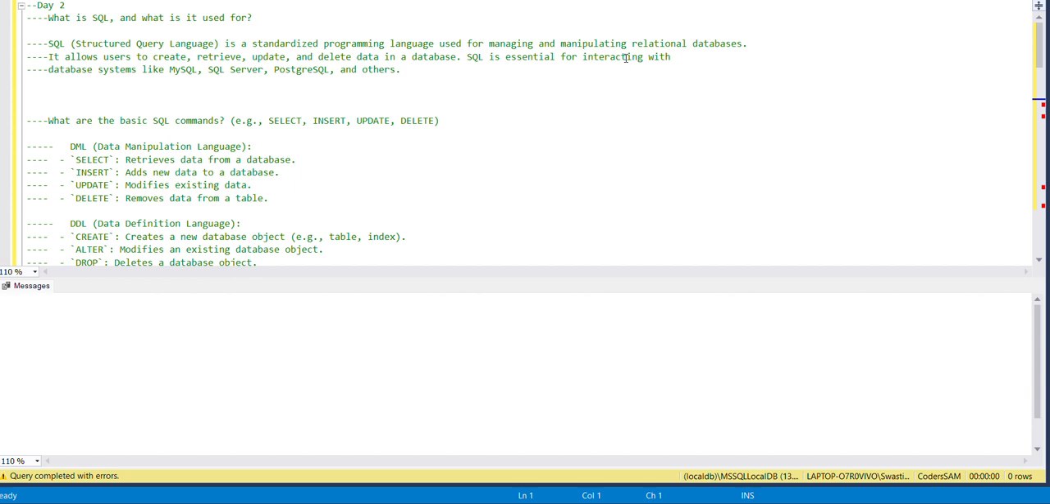Now what it does is basically CRUD operations. Most of us developers have gone through this concept: CRUD stands for create, retrieve, update, and delete in a database. So this is another thing that we can answer. If someone asks what SQL is basically used for, it allows the user, as an end user, to create, retrieve, update, and delete.